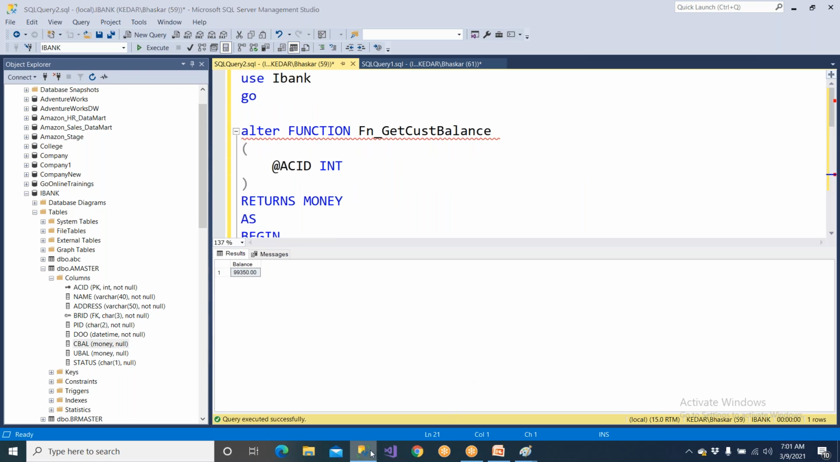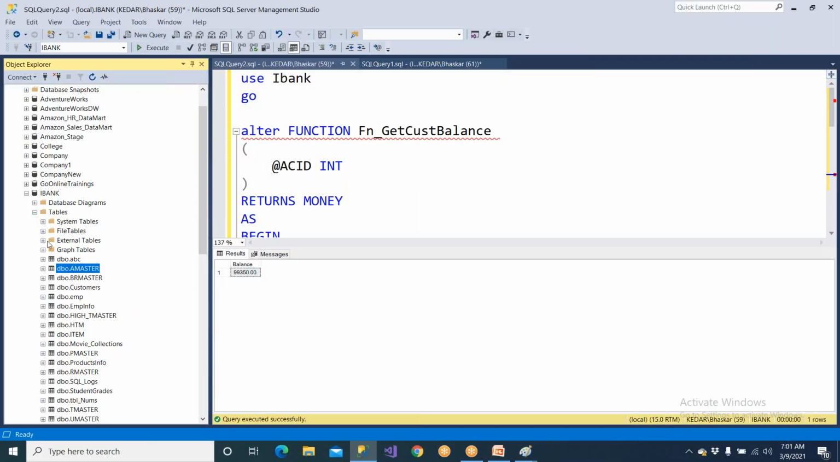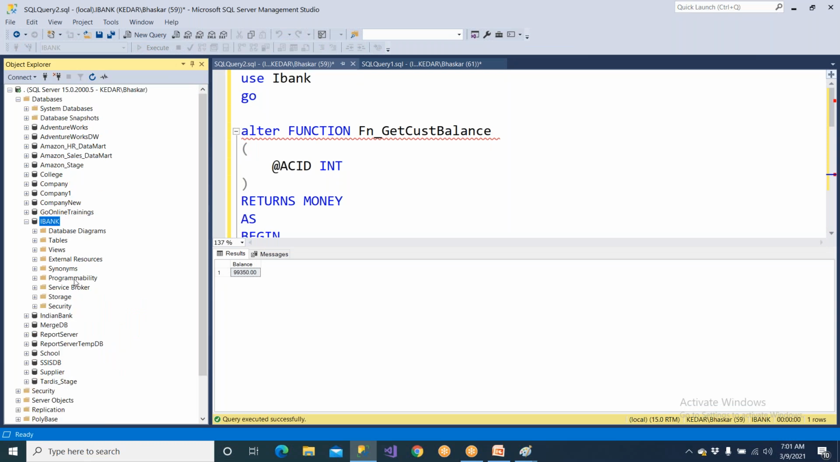Okay, when you go to SQL Server, you're able to see this function as part of functions. You are able to see scalar valued functions. Clear? So scalar means which is going to be giving you a single value.